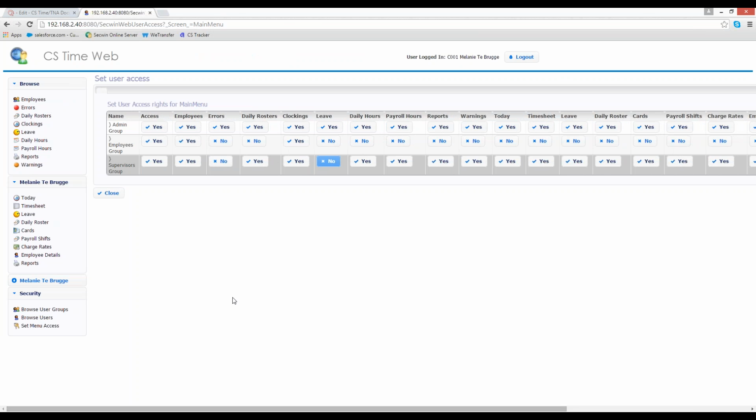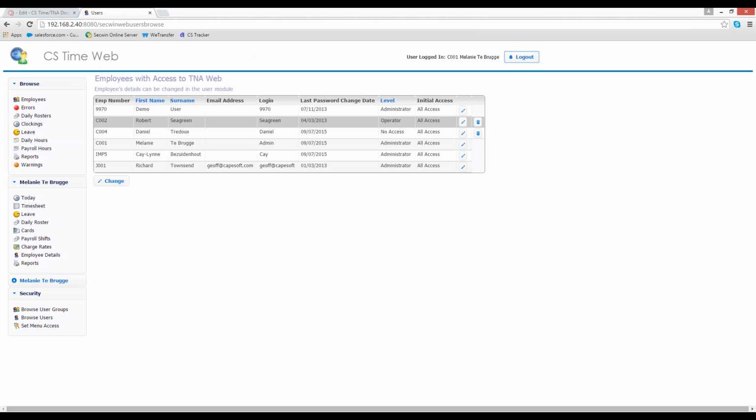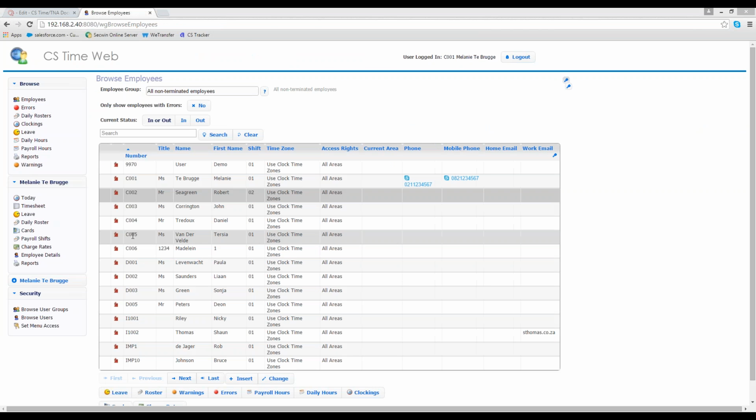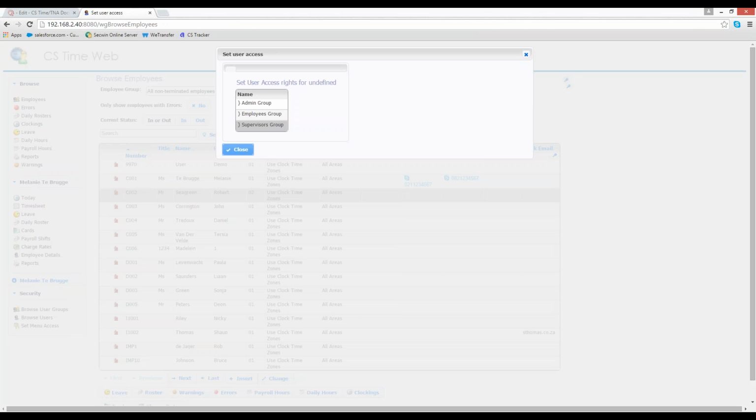Okay, so that's setting the menus, but now there's also the access rights within a specific screen. So let's say you've given them access to the employees window. They're allowed to go in there, but now you perhaps don't want to allow them to insert any employees. So they can view employees, but they can't insert anything. You'll see at the top of any of these screens that there's a little access button there.